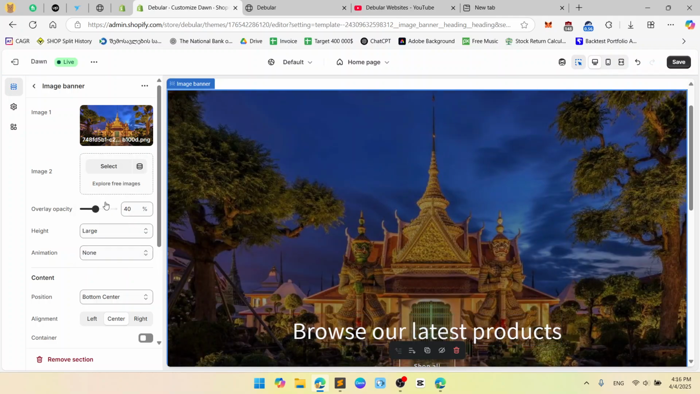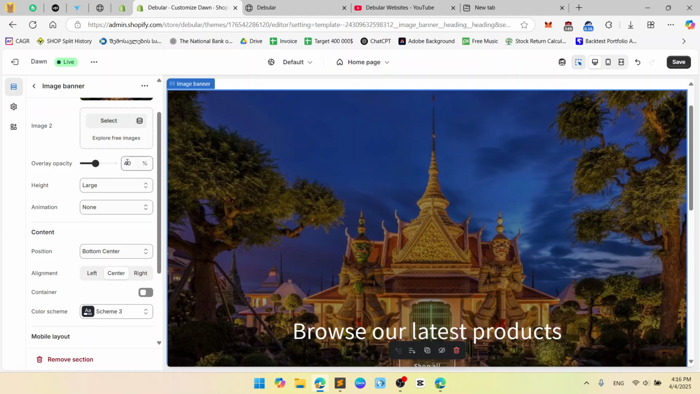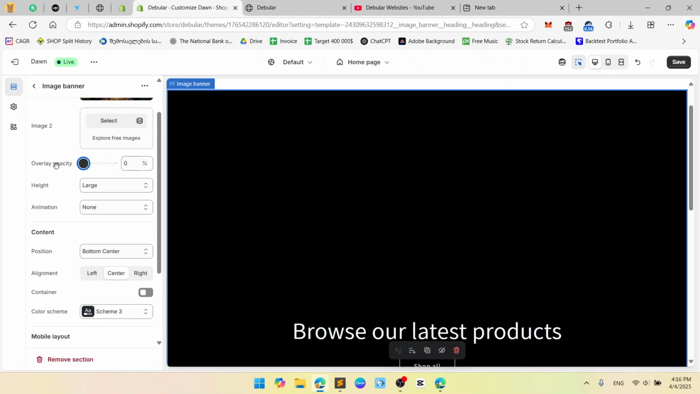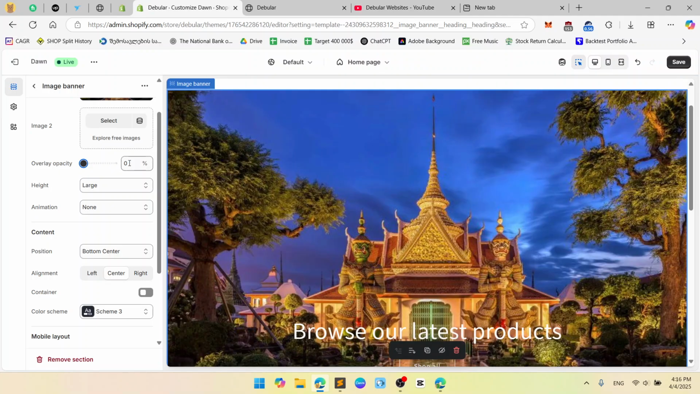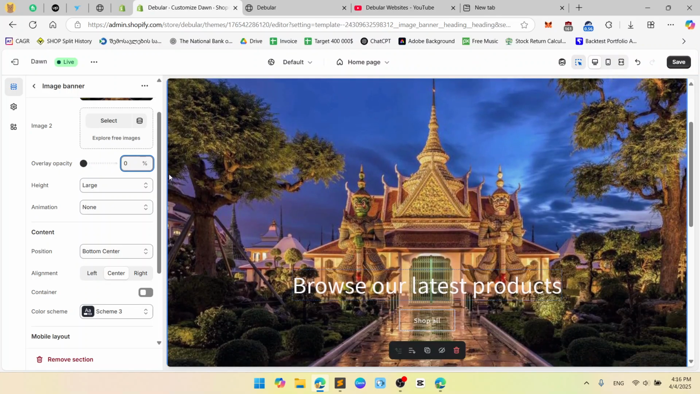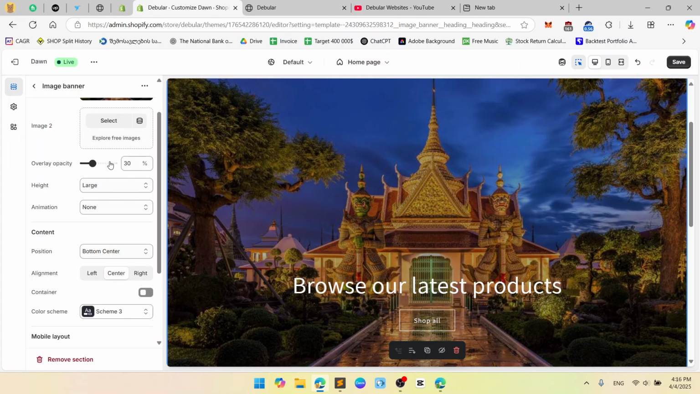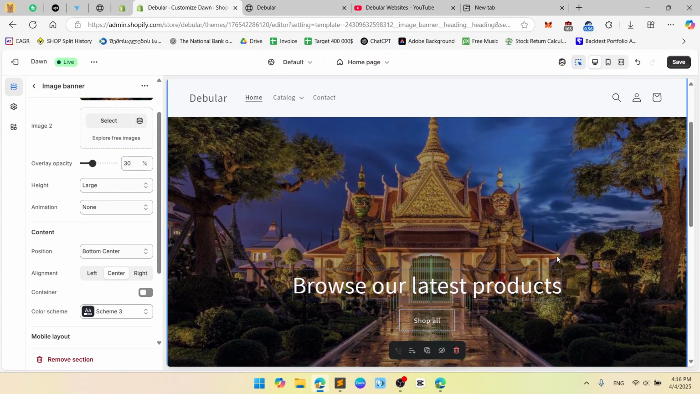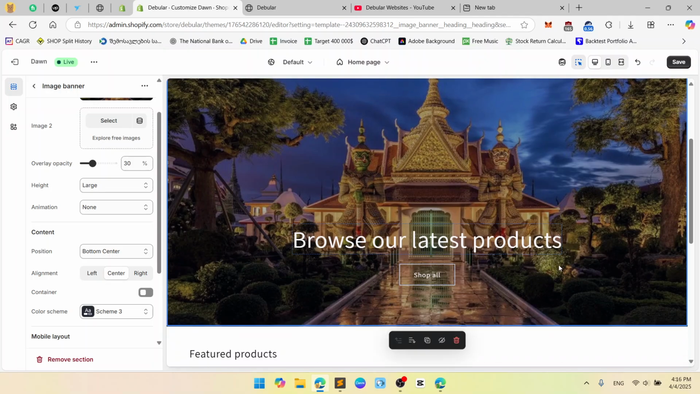Okay, overlay opacity. Overlay opacity means the darkness of the color. You see, it's maximum dark, or it's less dark. I would recommend something like 30 pixels, and it's basically based on your photo. So just adjust it as you want.